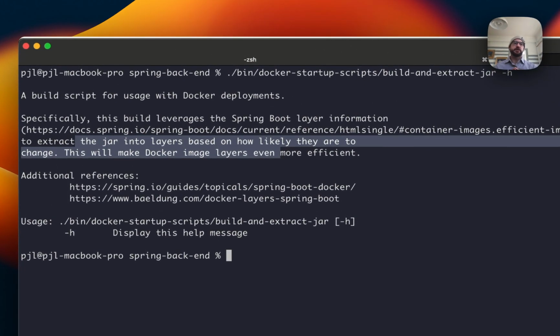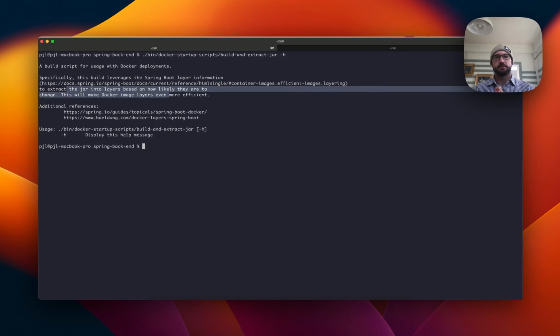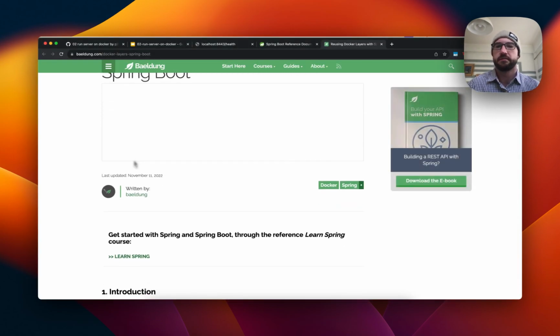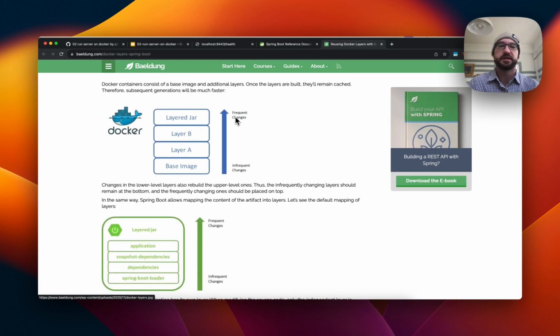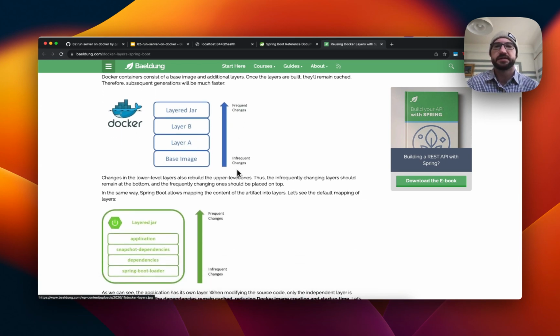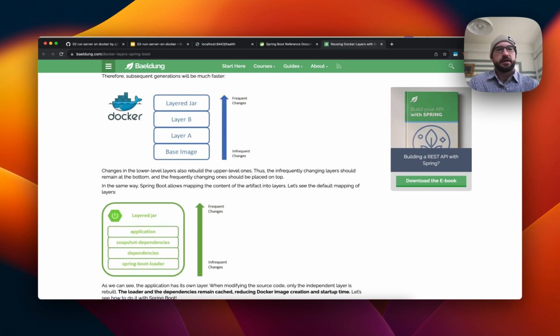So basically, when Docker is creating its container, you're just copying all of the code, or in this case, the jar, over to create the image. But that can be inefficient because, as you'll see, they have a really good image here. In a Spring Boot application, there are things that change frequently, and there are things that change very infrequently. Now, when you build an Uber jar with Spring, it's going to include absolutely everything. The things that don't change and the things that have changed.